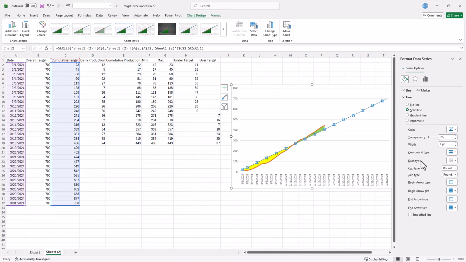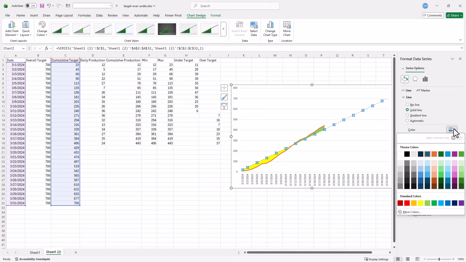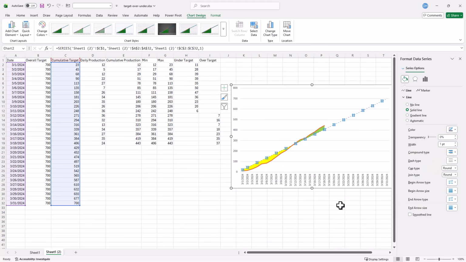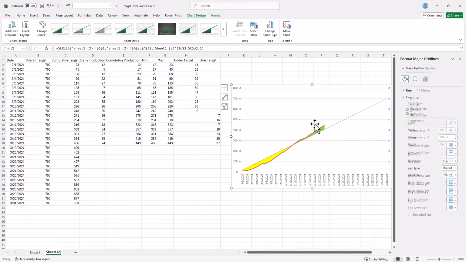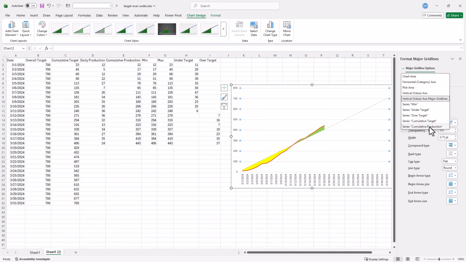And 1 point's enough. Let's change it to a dashed line. And the color, let's change that to a little dark gray. See how that works out. Not bad. That's going to be our target. And our actual, that's the cumulative production.